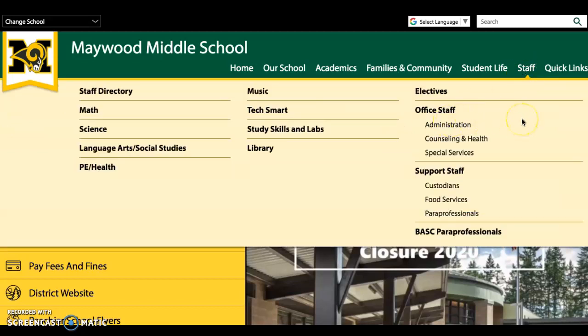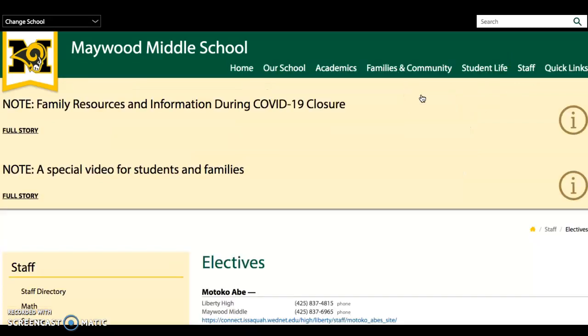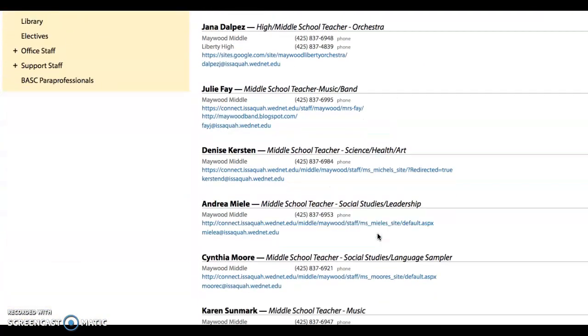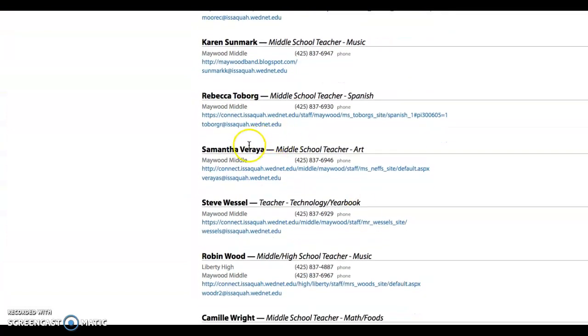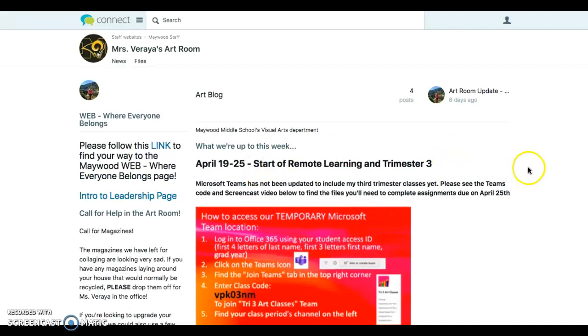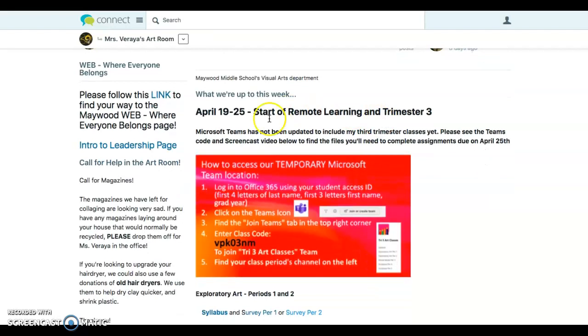So first of all, I'm going to show you how to find your way to my Connect site from our Maywood site. If you find staff and then electives, it's listed alphabetically by last name. Since I'm Faraya, I'm towards the bottom. And this is what my Connect site looks like. This is where I'm going to be posting stuff for you to see and access.